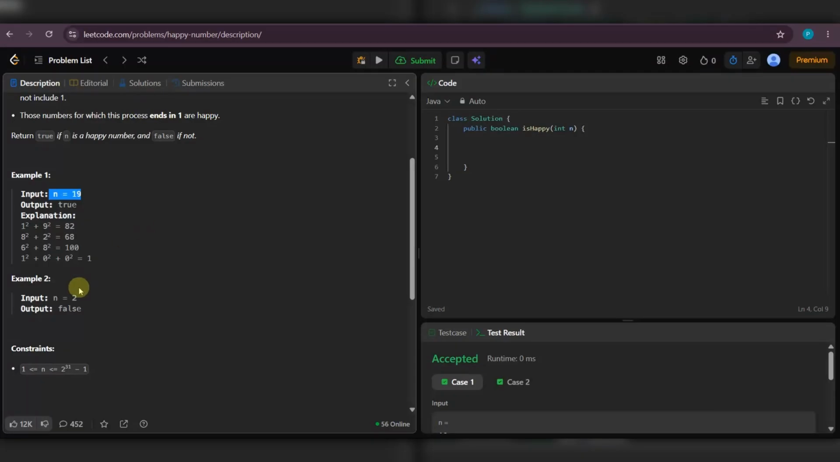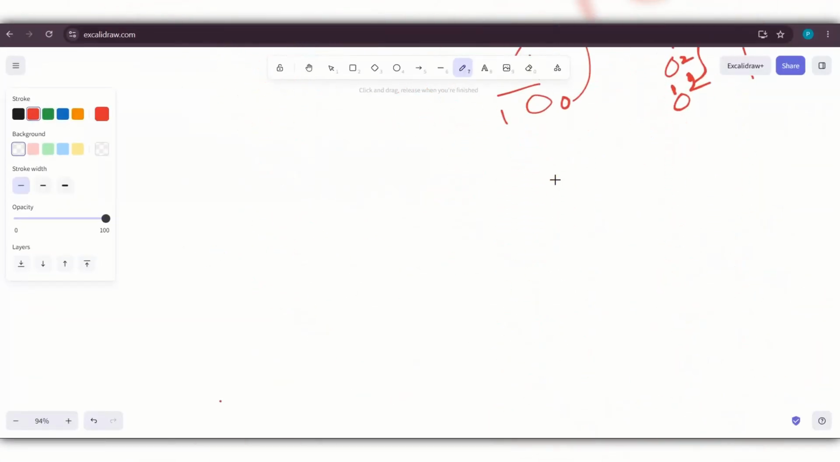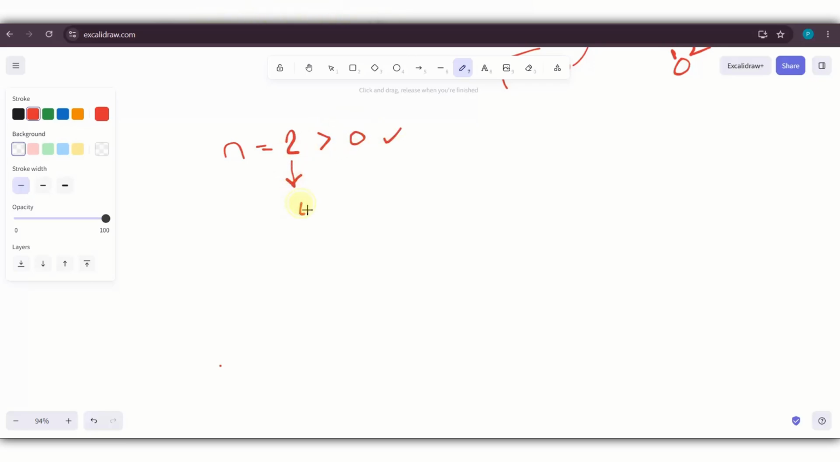And in the second example they are given 2. We will perform on 2. N value equals 2. So first, 2 is greater than 0. Then the digit of 2 is 2. So 2 square is 4. 4 is greater than 0. The digit of 4 is 4 only. So 4 square is 16.